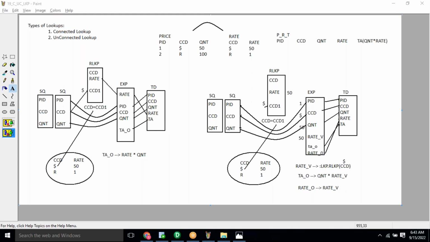So here there are total 3 tables: price, rate, and target. I have to join price and rate table to load the data into the target. Can we join price and target here to get the data into the target? Can we join price and target table without using rate? No, sir. Why? Because in the target table we have quantity into rate, so we have to get the rate value from the rate table.